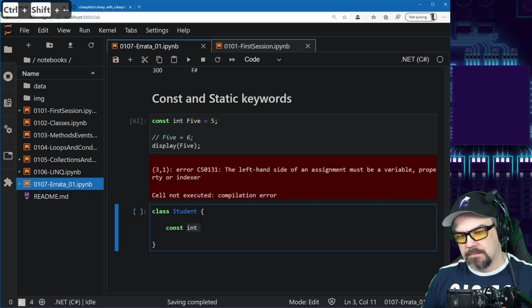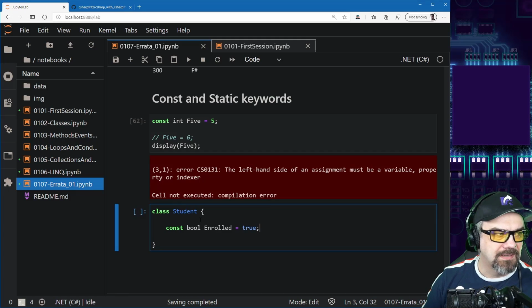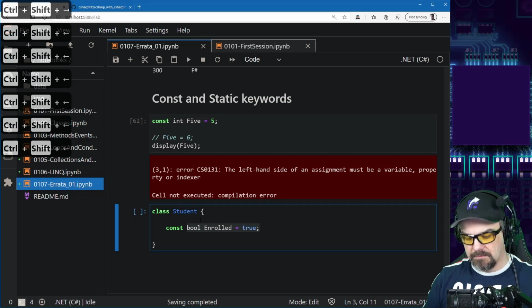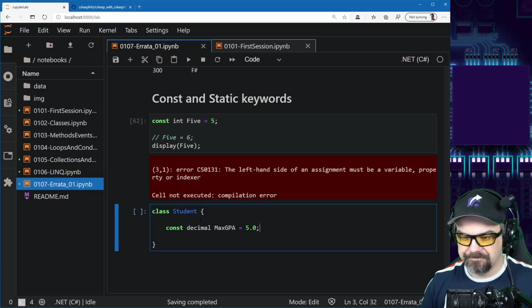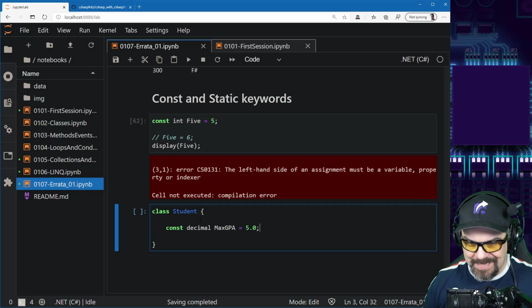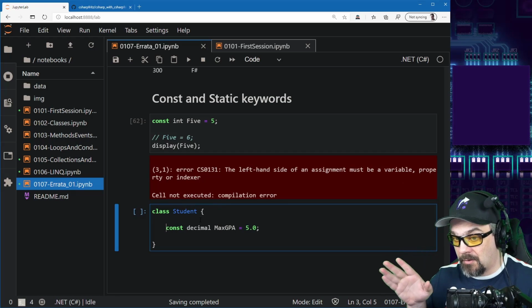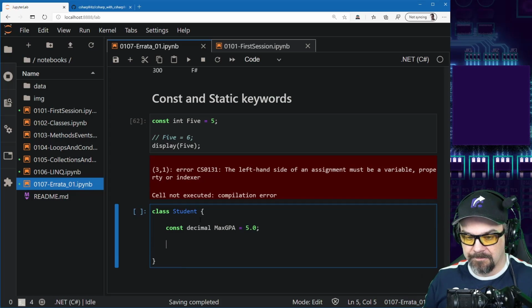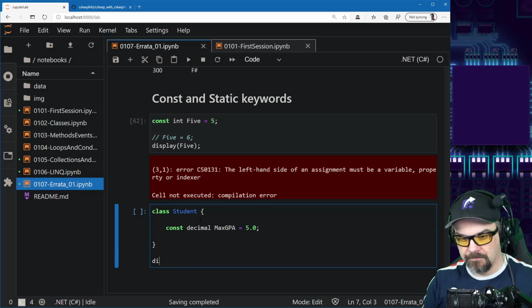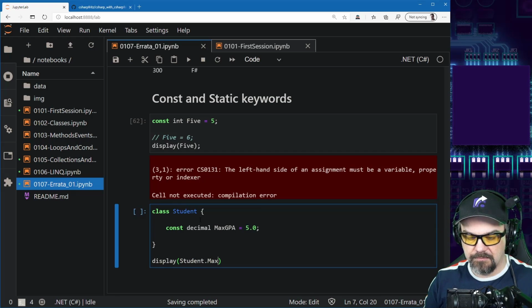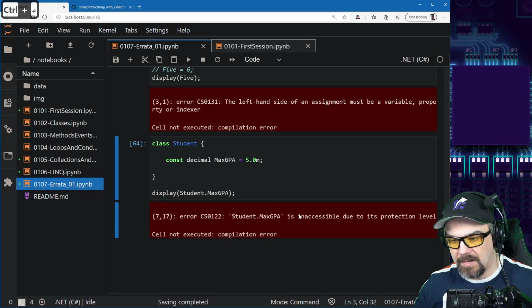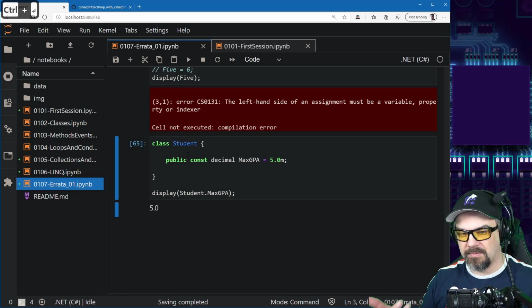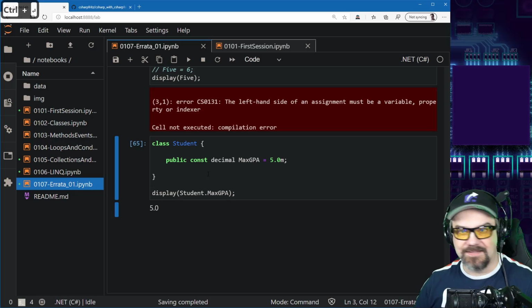Thinking. Maybe I have a bool enrolled equals true. They're always enrolled. That's a bad constant. Oh, there you go. Max GPA. That's a good one. That's always going to be a thing there. So I can say decimal max GPA equals 5.0. Now, without an accessor declared there, it's by default privately accessible. Nothing outside of the student class can interact with it. If I say display student max GPA, right, it's inaccessible. It's not available. So I need to make this either public or internal, and it'll be available outside of there. Date of birth is not a constant.